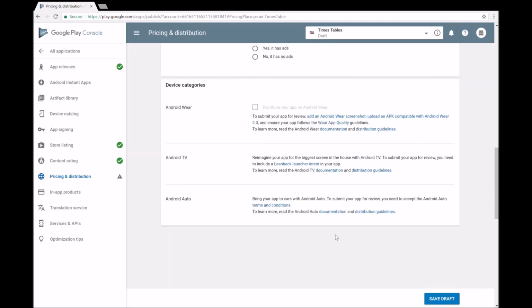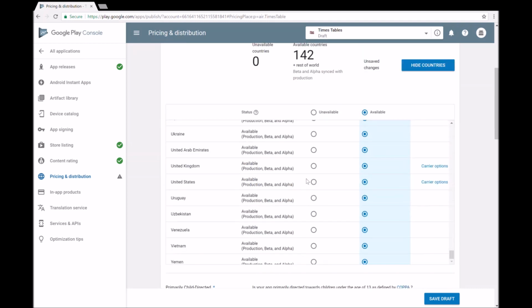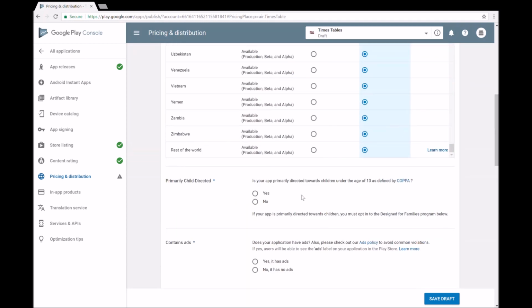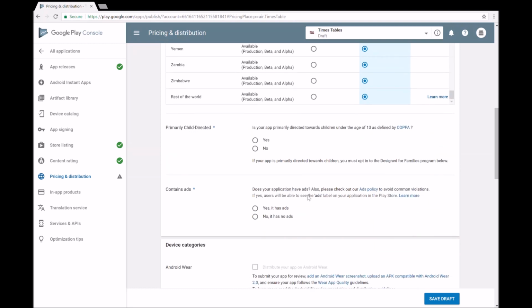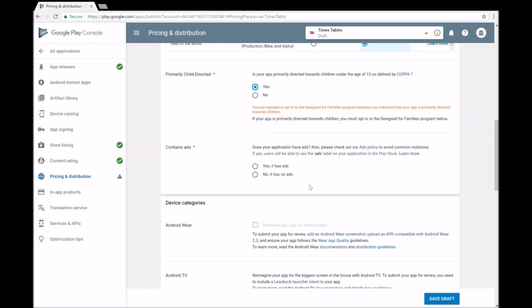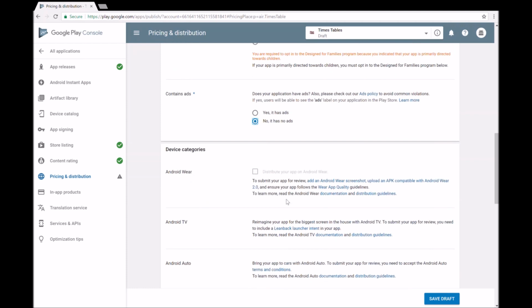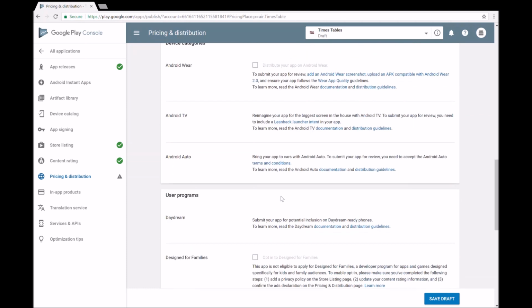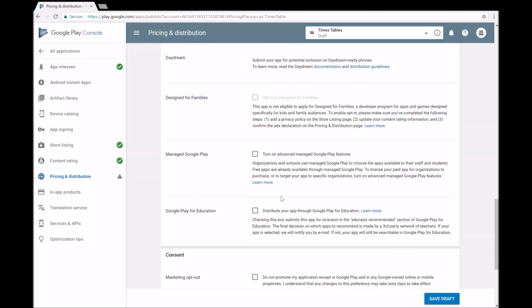Let's go here and answer these questions. Primarily child directed: is your app primarily directed towards children under the age of 13? If I say yes, you're required to opt into the Designed for Families program. Does the application have ads? No, it has no ads. Android Wear? No, it's not. Android TV? No. Managed by Google: turn on advanced managed Google Play features. Organizations and schools use managed Google Play to choose the apps available to their staff and students. Don't worry about that now.